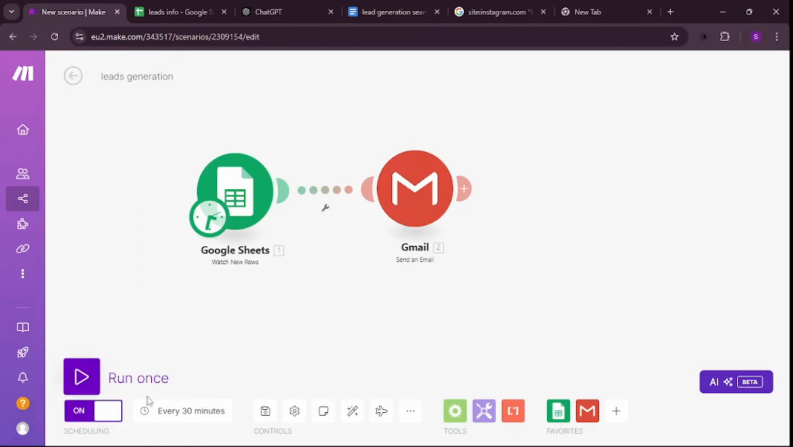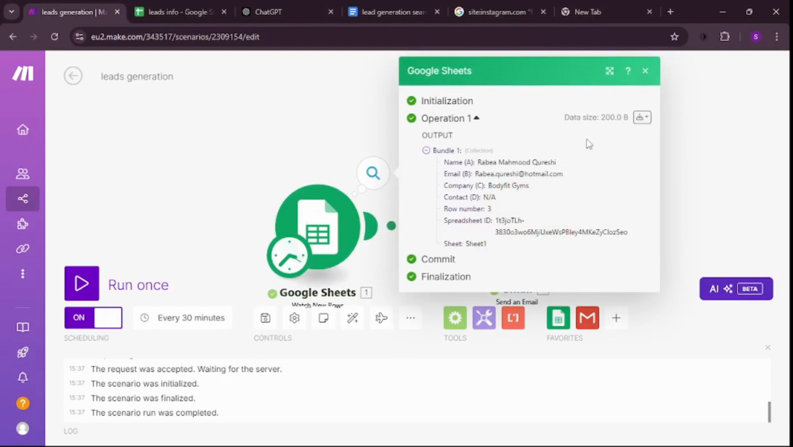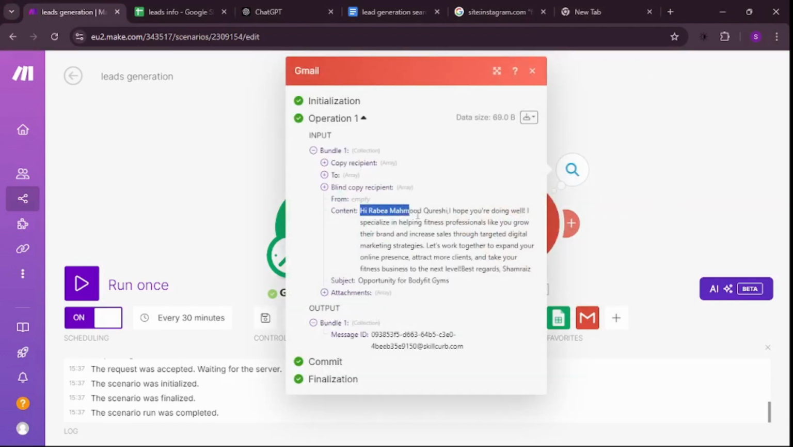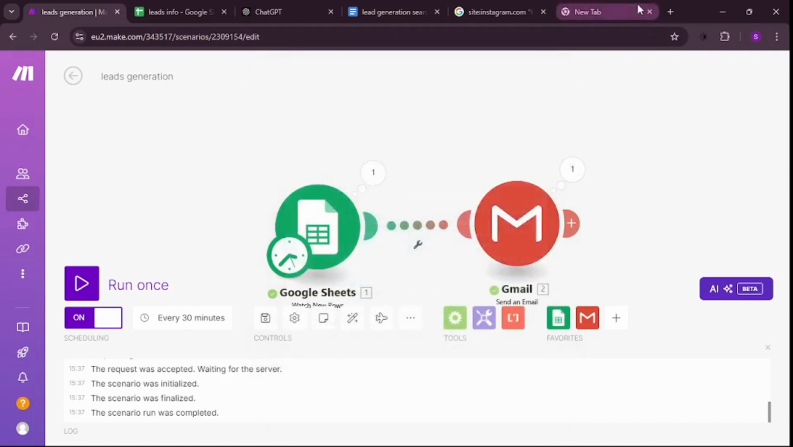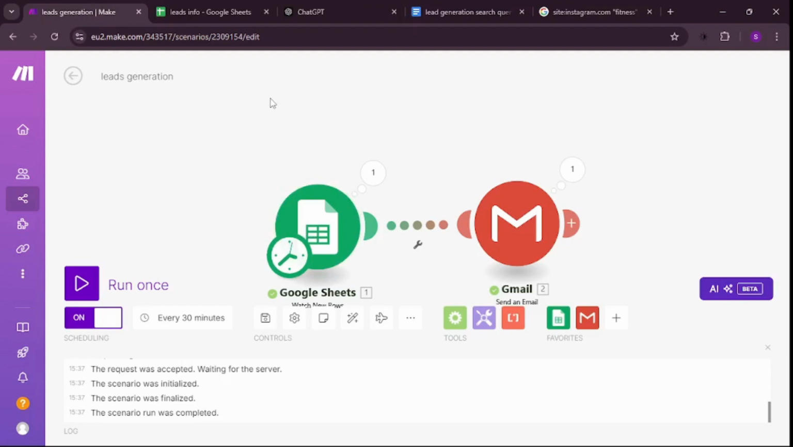And once you turn this on, it's going to go and check every 30 minutes for a new row. If there is a new row, it's going to send that email to that. And there you go. The scenario is actually working. We're getting data from here. This is the email and the information, and the data is being sent. We're sending an email, and I'll show you my sent box, which is right here. As you can see, the same exact email. So this means that the automation is working, and you can leave this on, and it's going to check every 30 minutes for a new row in the table right here.